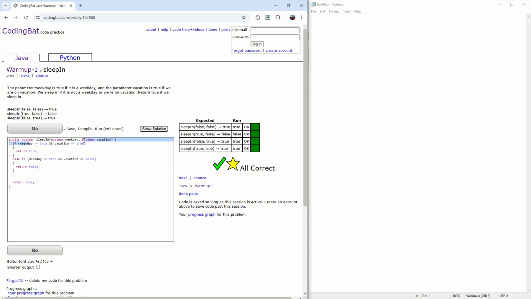Because if it's a weekday and it's vacation, we can have a lie-in. If it's a weekday and it's not a vacation, we can't have a lie-in. Every other case, weekday is false. So if weekday is false and vacation is true, then it's a weekend, so we can have a sleep-in anyway. And if weekday is false and vacation is false, then it's a weekend and we can have a sleep-in anyway. So we would return true in any other situation. So purely by chance, I've fixed the problem, and I'll take that. If I fix the problem by accident, I've still fixed it.